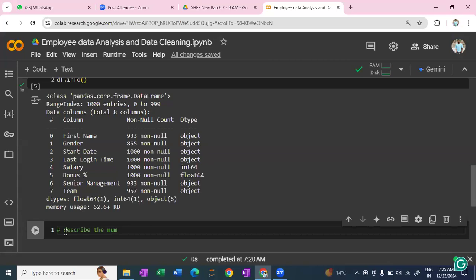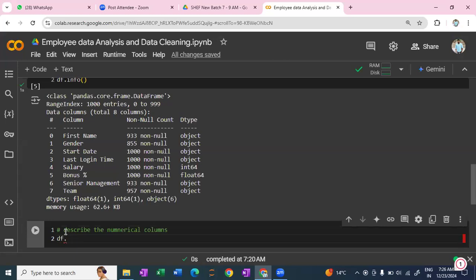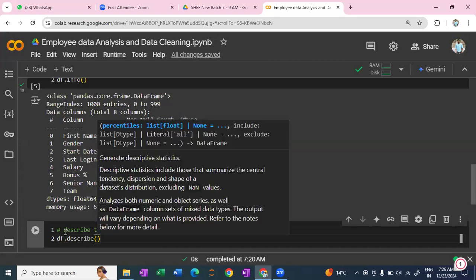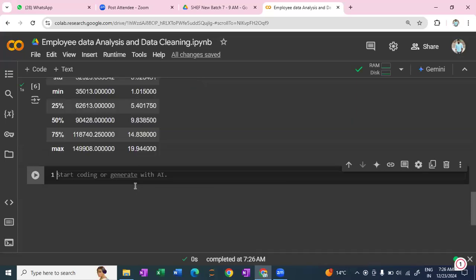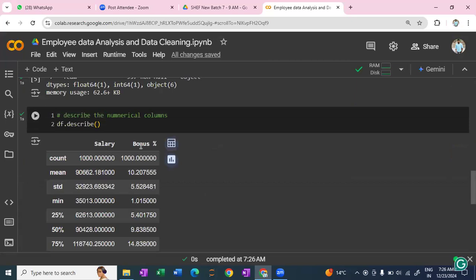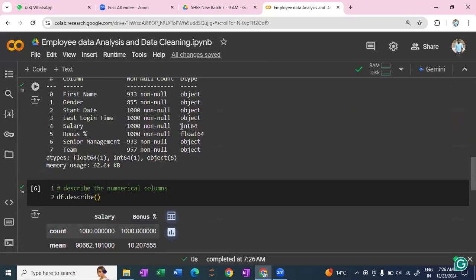Describe the numerical and date and time columns. So when you apply df.describe, it only works on numerical data type columns. It works on salary and bonus percentage. Salary is in the integer data type, and bonus is in the float data type. That's why df.describe works on these two columns.